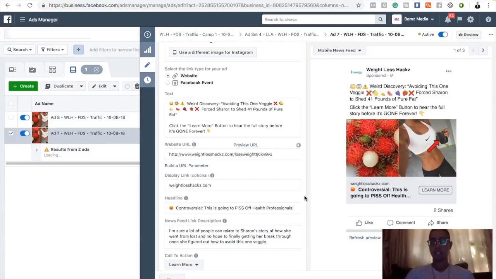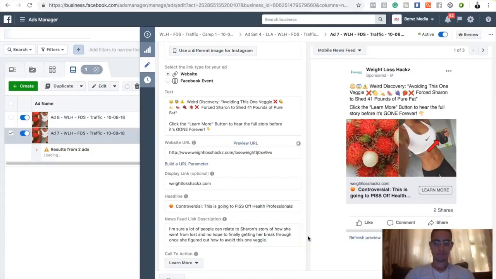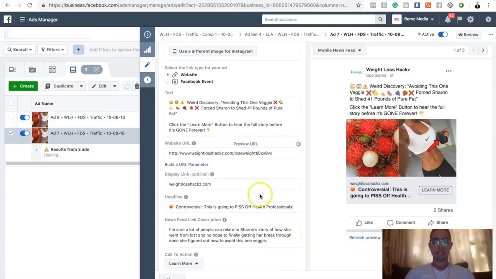So the more people actually see your ad and click through your ad, the more chances you're going to get results, right? People actually already shared this, 2 shares. It's pretty cool. So let's take a look at this.